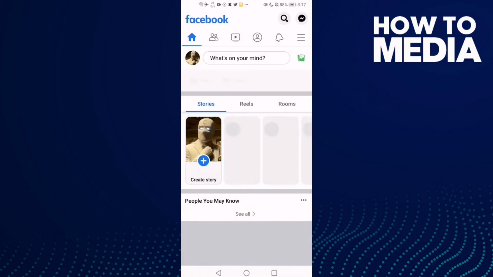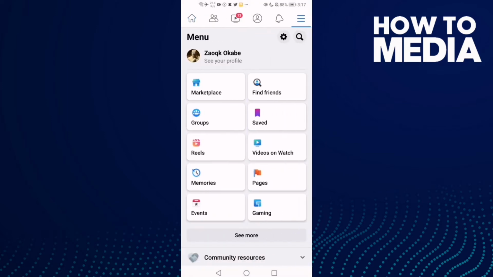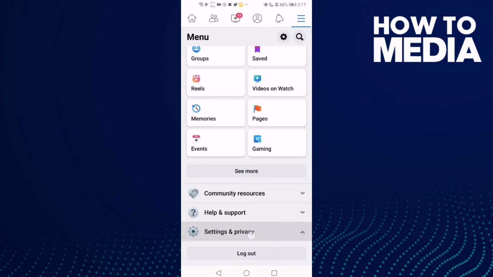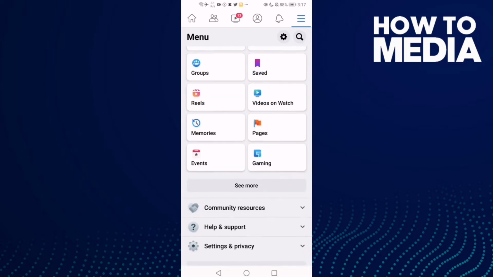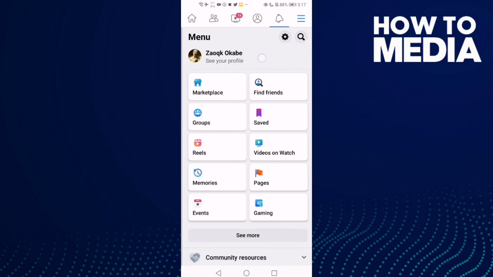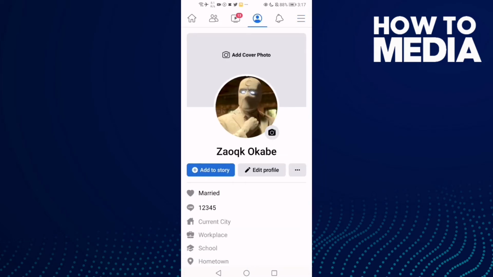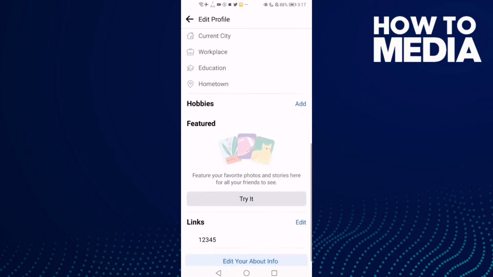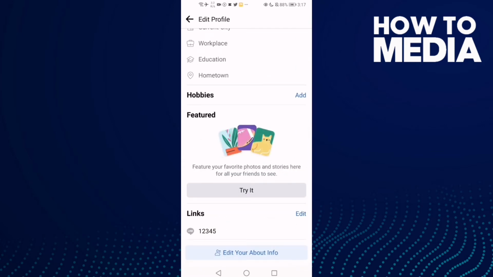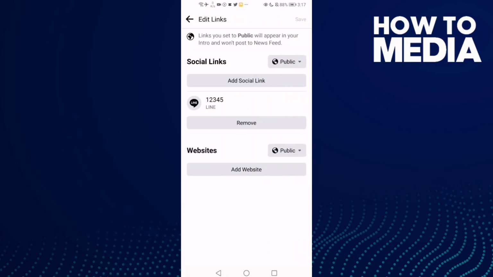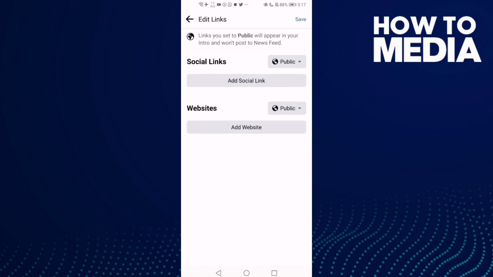First thing, go to Facebook and then click these three lines here in the top corner and go down, click settings and privacy. Sorry, not settings, click this one on your profile here and then click edit profile and go down until you find links and click edit, and then just go to your line account and click remove and then save.